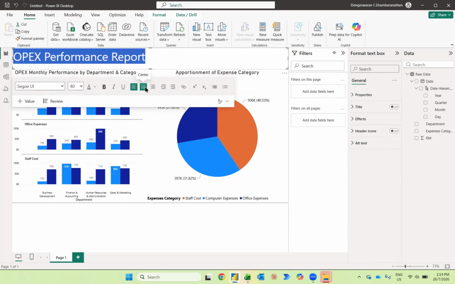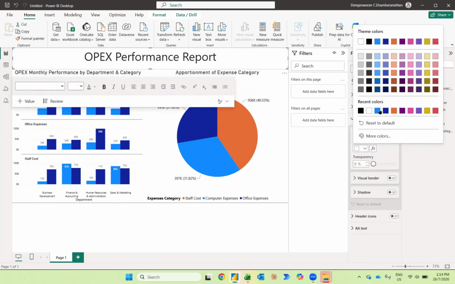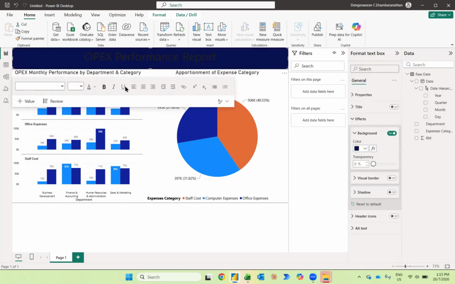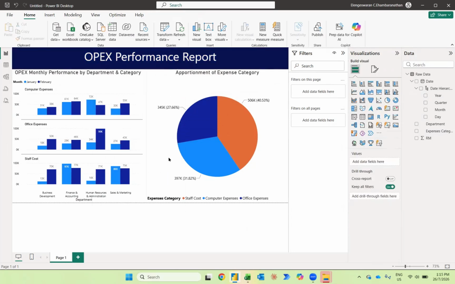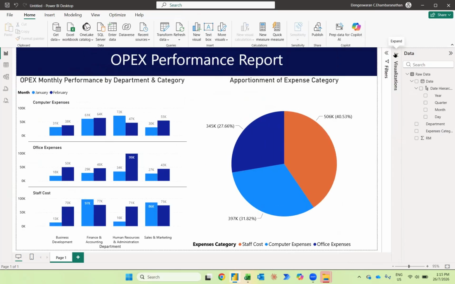I will just center align, and I'll go to the effects. I change to dark blue. And then after that over here I change to white color font. There you go. So this is the reporting. So we have a proper report on the OPEX performance. You can actually create multiple pages to see like what is the performance by department, by categories, and so on.